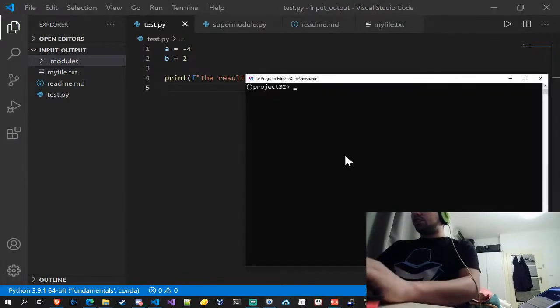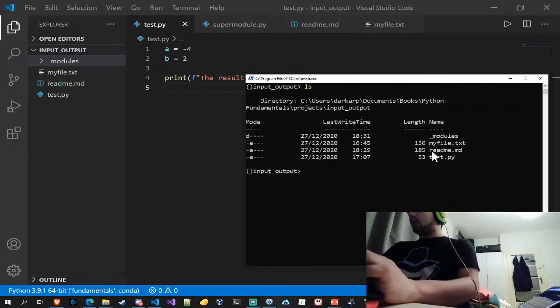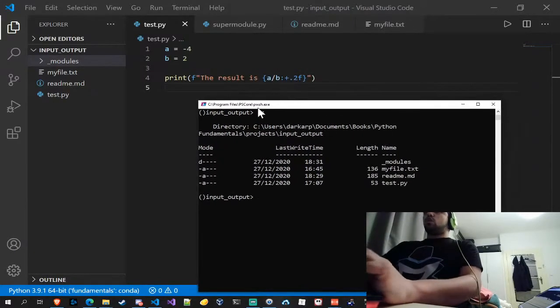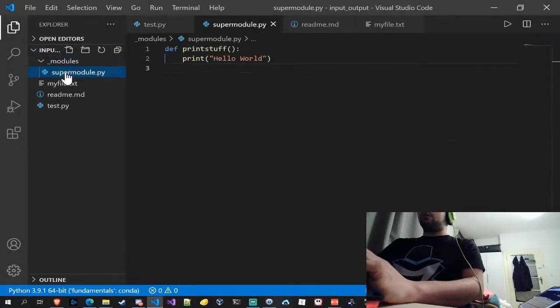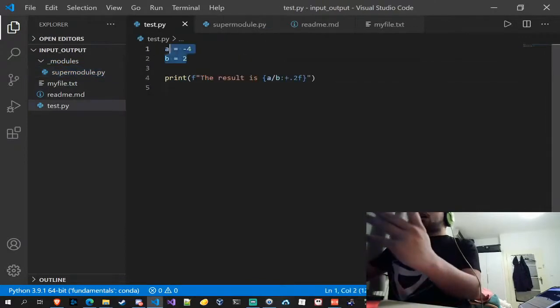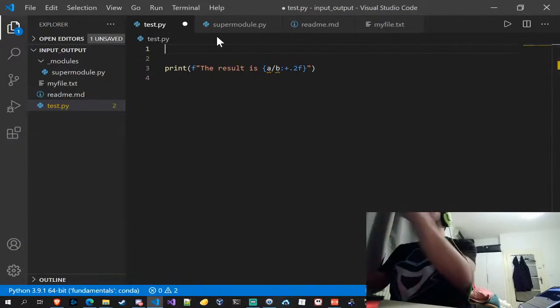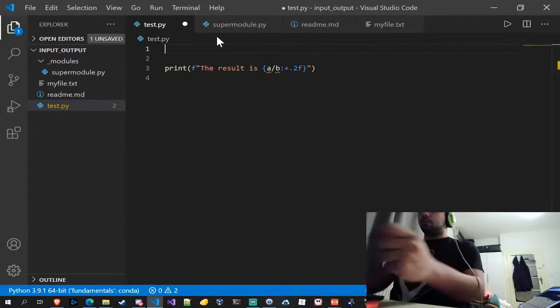Let's go into our shell and let's actually go into our initial project. So we have our test.py, we have our text, doesn't matter, we have our modules. So when we go into our modules folder, we're going to have our SuperModule Python file with functions. Now, what you can do is you can have a lot of functions in this file, and you can call them in your main file. How do you do this?